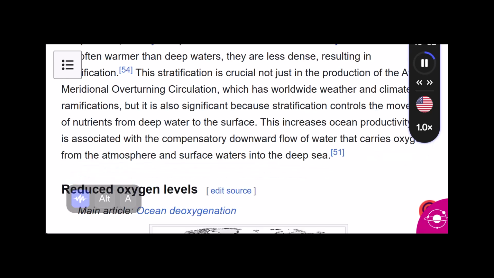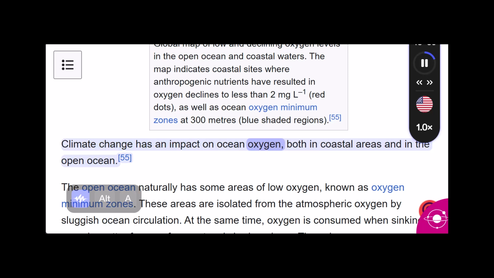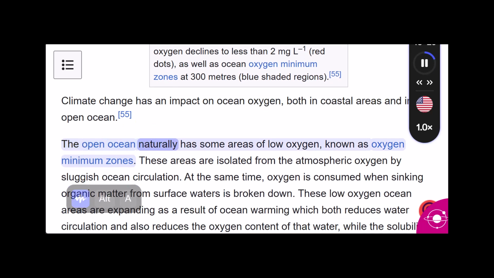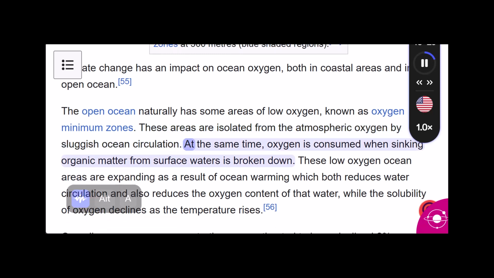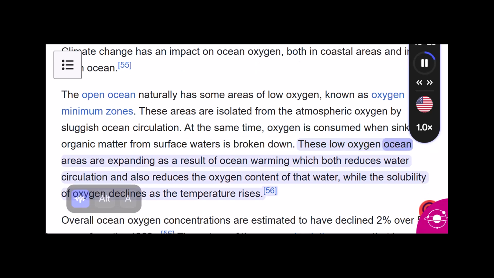Climate change has an impact on ocean oxygen, both in coastal areas and in the open ocean. The open ocean naturally has some areas of low oxygen, known as oxygen minimum zones. These areas are isolated from the atmospheric oxygen by sluggish ocean circulation. At the same time, oxygen is consumed when sinking organic matter from surface waters is broken down. These low oxygen ocean areas are expanding as a result of ocean warming, which both reduces water circulation and also reduces the oxygen content of that water, while the solubility of oxygen declines as the temperature rises.